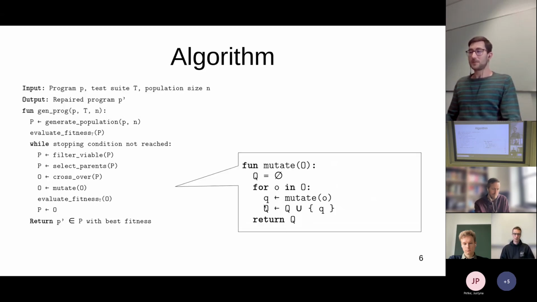And after crossover, we mutate every member in the population. So we apply small changes to the program. Afterwards, we evaluate the fitness of the offspring population again, and the offspring population becomes the new population for the next generation. And in the end, we can hopefully return a program P prime with no bugs, with all bugs fixed. And yeah, that would be the hope, the wish.